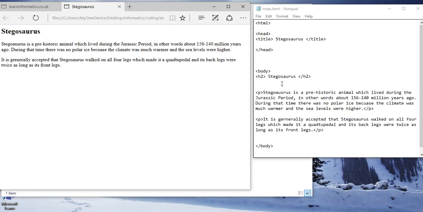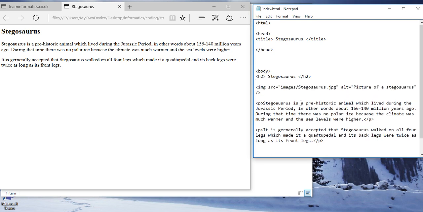We're now going to add a picture of the Stegosaurus to our web page. We do this by adding the image tag, src, and then I've created a folder inside the folder where the index.html is. So I've got a new folder called images. I've put stegosaurus.jpg, a legal image that I've downloaded, and then I've used this alt attribute here.